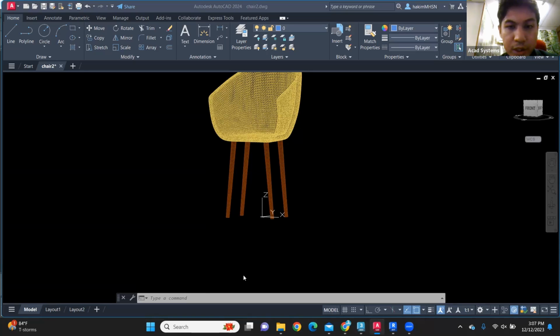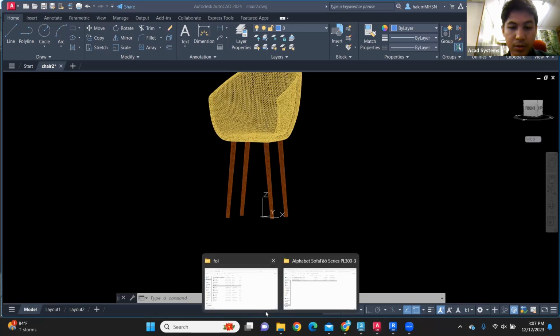Okay, so we have a question here: how big is the file size? Okay, you can check that out.